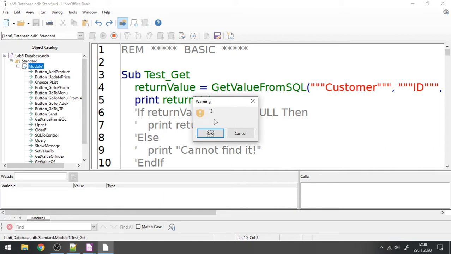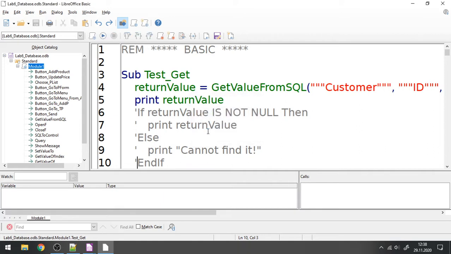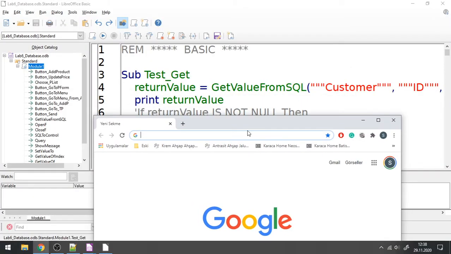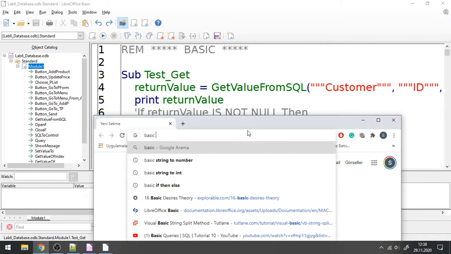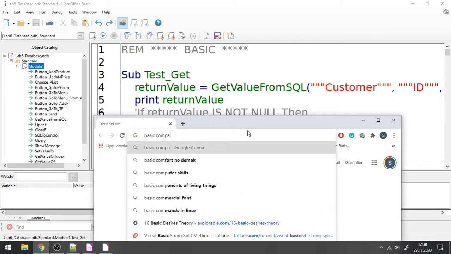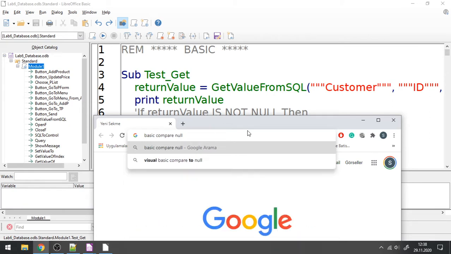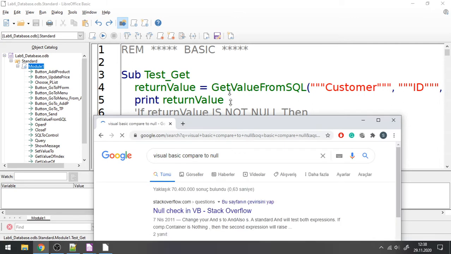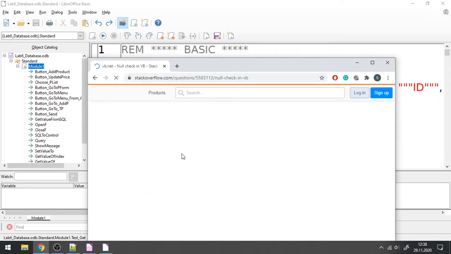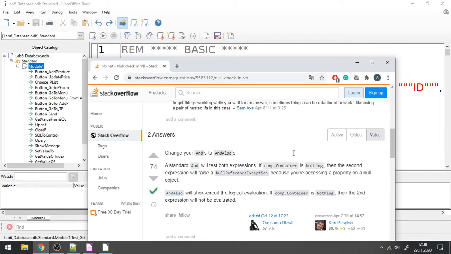So whenever I run, I see 3. So it is not null then. If it is not null, then I should print its value. But maybe with this is null part, I might be doing something wrong. Let me check it. Basic compare null, for example. So we would like to check whether it is null or not.